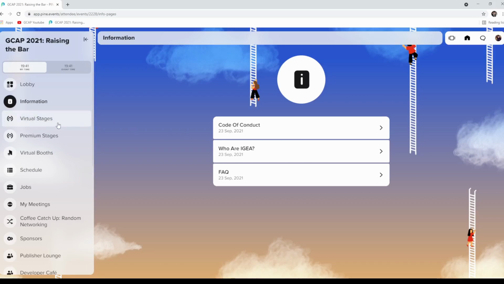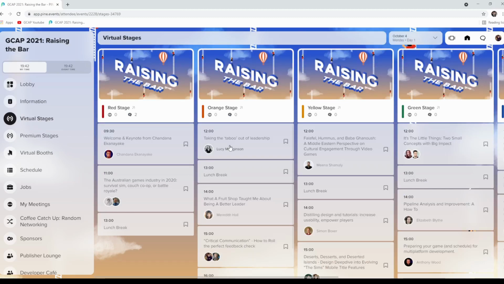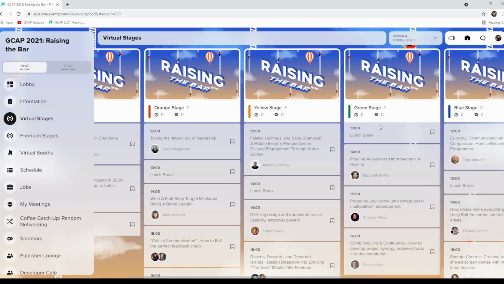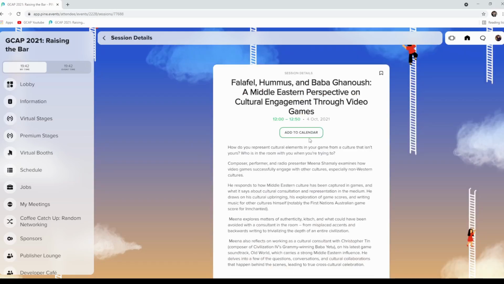Next up, virtual stages. Virtual stages will be where the main talk content will be featured. From left to right, you'll see all of the main talk content. Up here, you can select which day you want to look at, and you can click on individual sessions and add them to your personal calendar so you can make sure that you don't miss a thing.